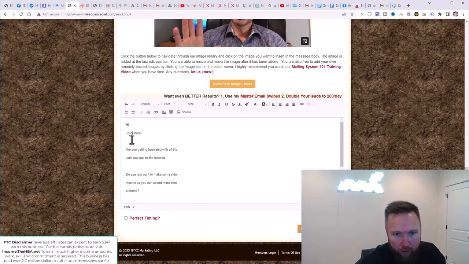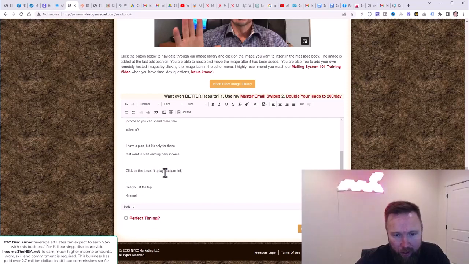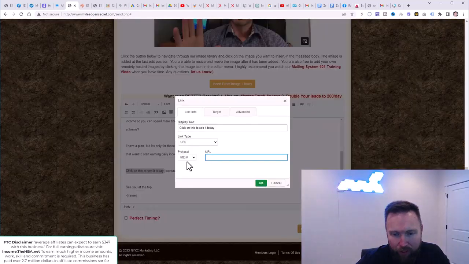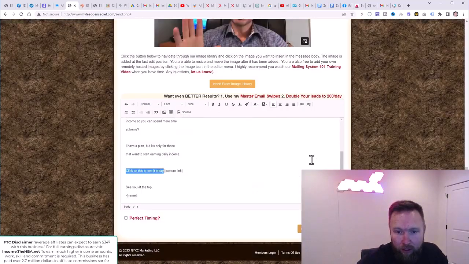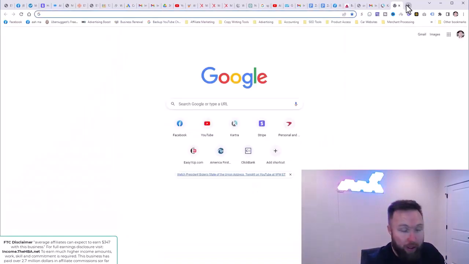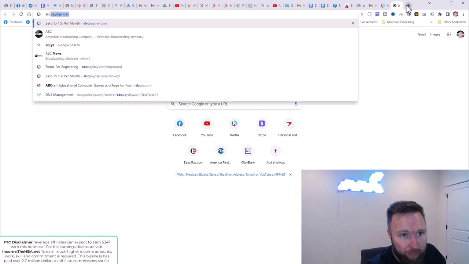And let's just move the spacing up a little bit so it looks more appealing. And then again, this is going to be our capture page link. So I'm just going to go ahead and highlight that. You're going to enter your capture page link here. I'm going to go ahead and enter mine. And again, your capture page link, we set this up in the previous videos.